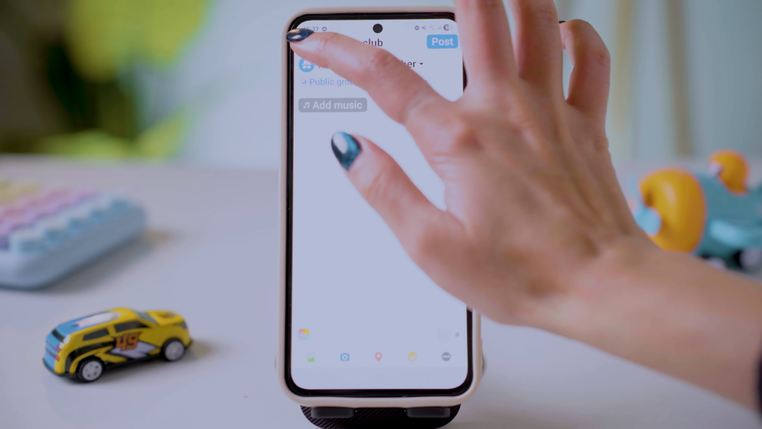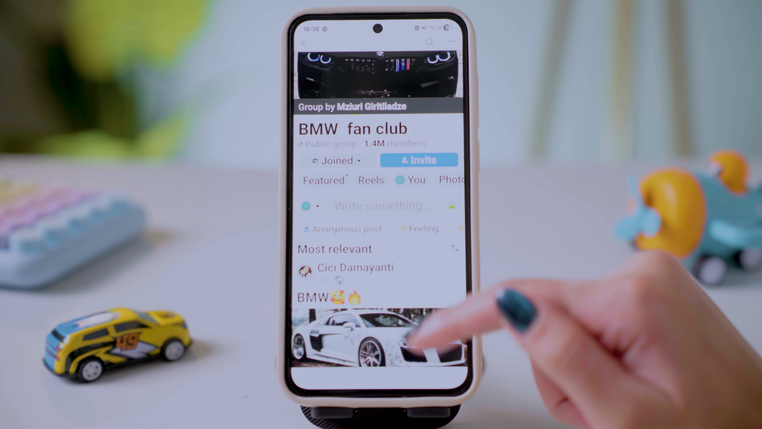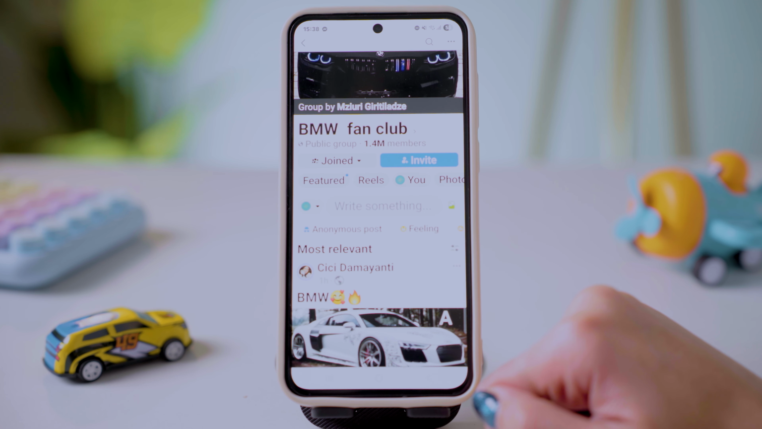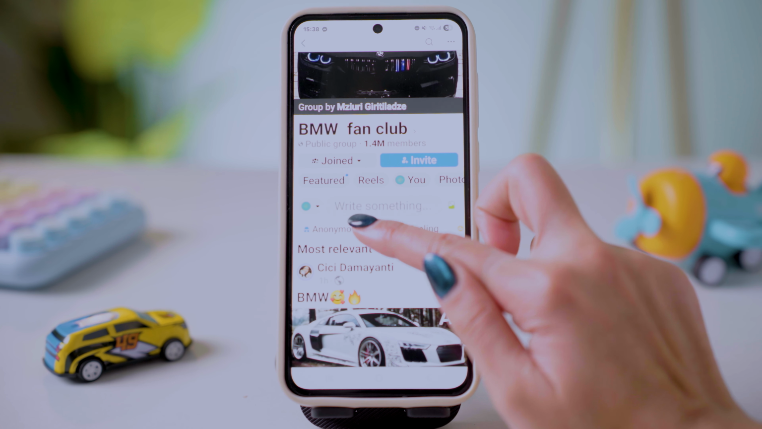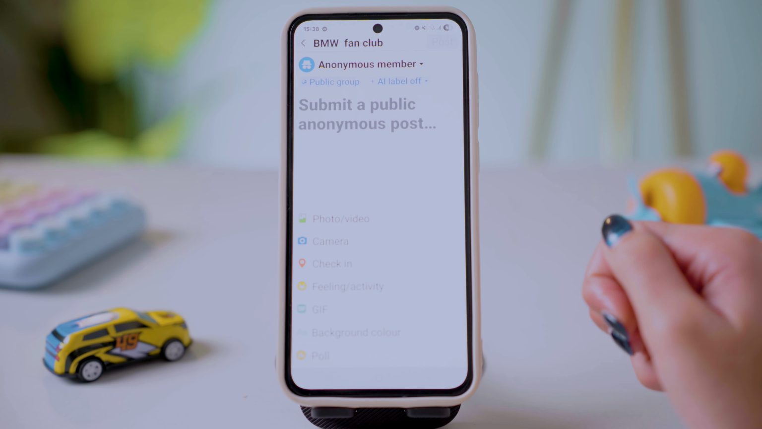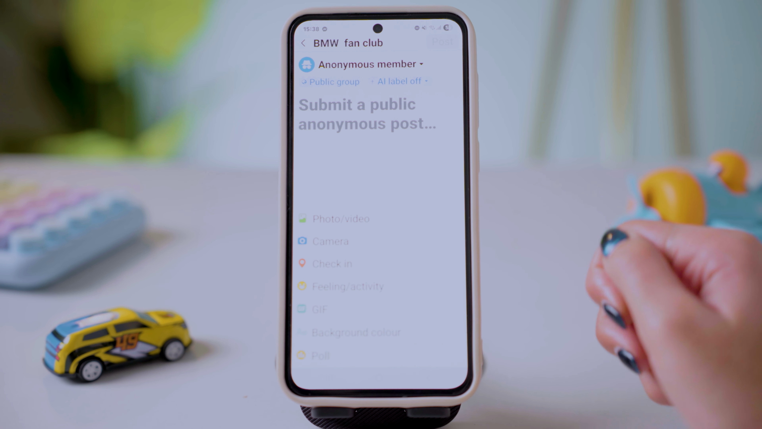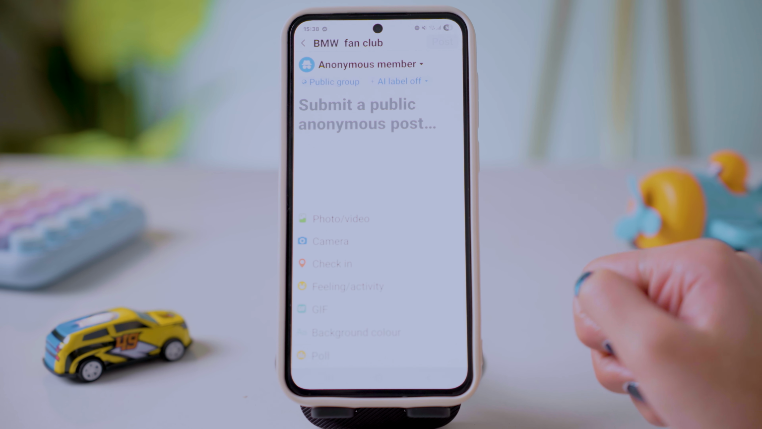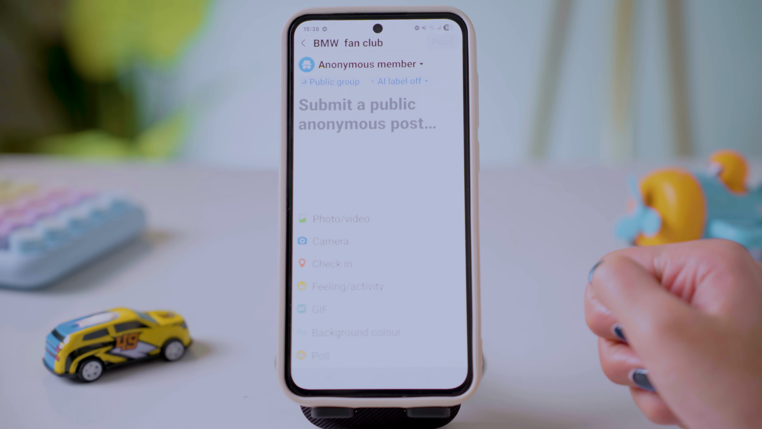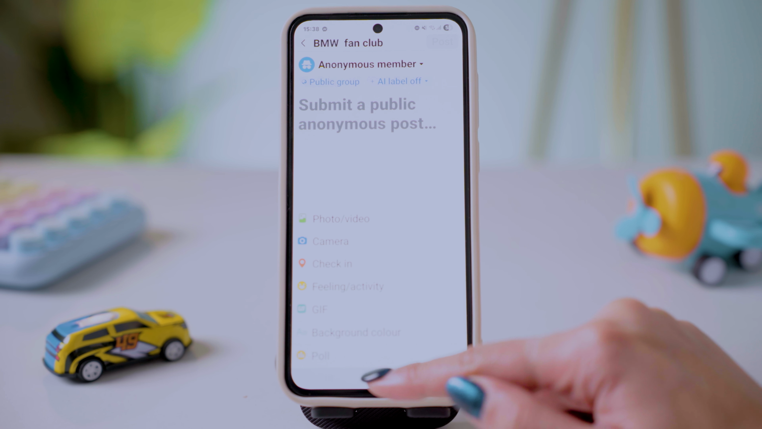For that, let's go back. Now, over here, you'll see the option of anonymous post. Tap on it. With that, you can write a post and then you will simply be able to post directly as an anonymous member on that specific group. So that's how you will simply be able to enable anonymous posting on Facebook.